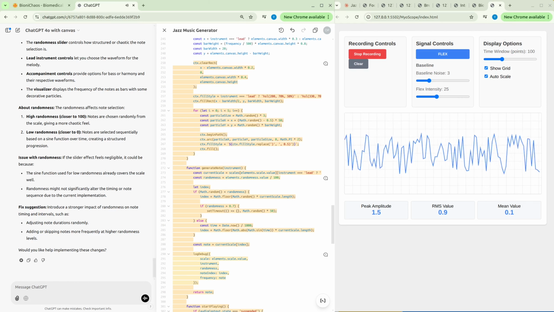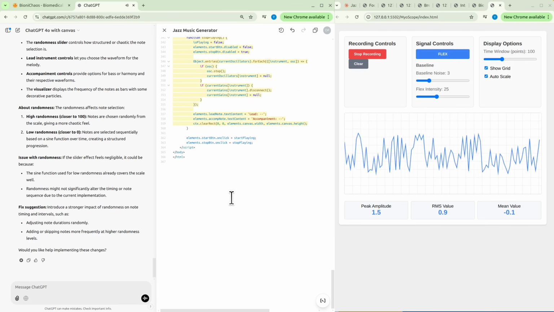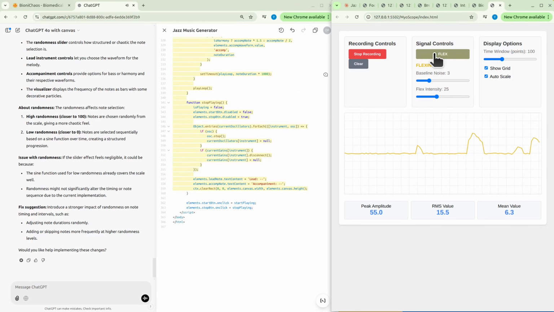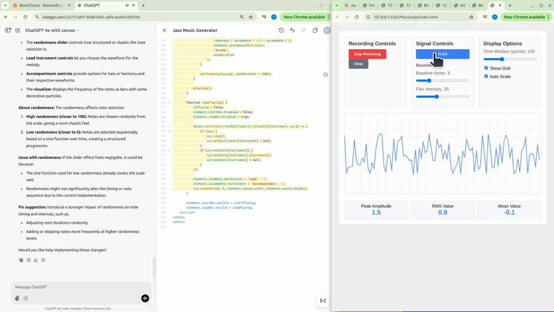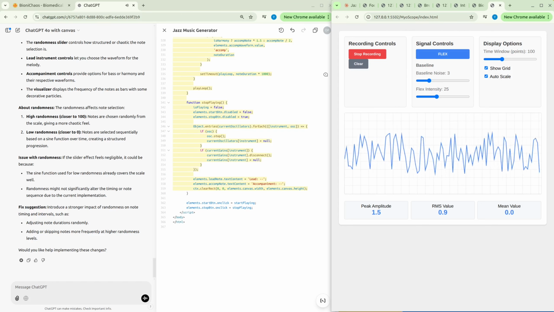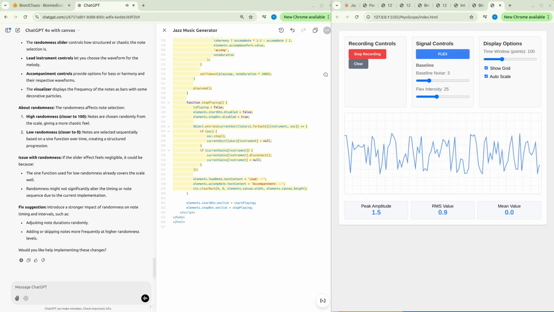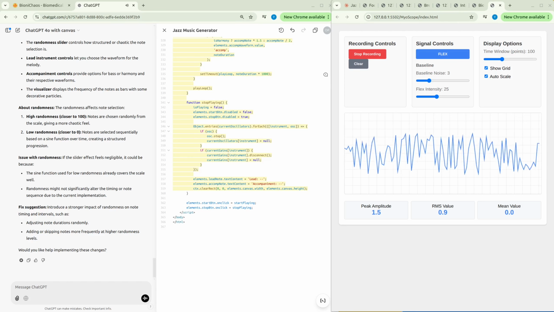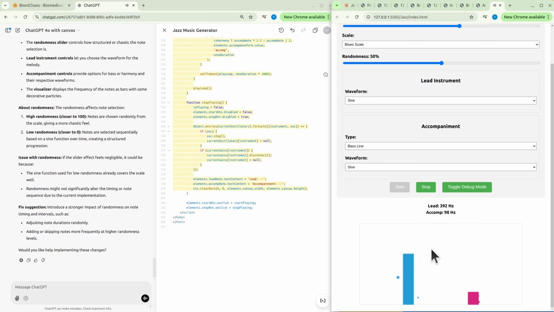This code is an interactive web application that generates jazz-style music with adjustable parameters. It uses the Web Audio API to create oscillators for sound generation and a canvas element for visualizing notes. How it works. The tempo slider sets the beats per minute, BPM. The scale dropdown allows choosing between blues, major, or minor scales. The randomness slider controls how structured or chaotic the note selection is. Lead instrument controls let you choose the waveform for the melody. Accompaniment controls provide options for bass or harmony and their respective waveforms. The visualizer displays the frequency of the notes as bars with some decorative particles.